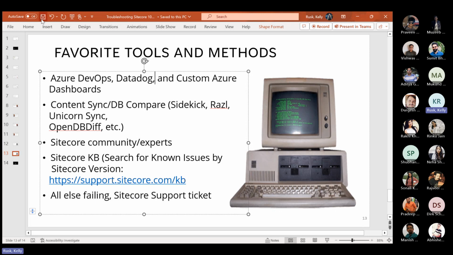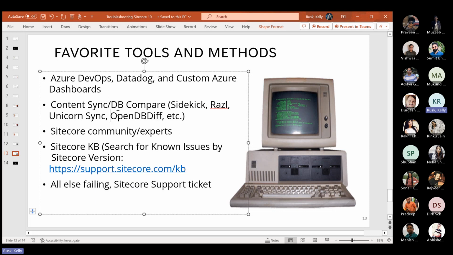From a content perspective, for content syncing and database comparisons, I love Sidekick. Razl is good, Unicorn Sync, and OpenDBDiff is another great tool. So OpenDBDiff is just a SQL tool. It's not Sitecore specific, but allows you to compare database differences. And it's, again, very, very powerful.